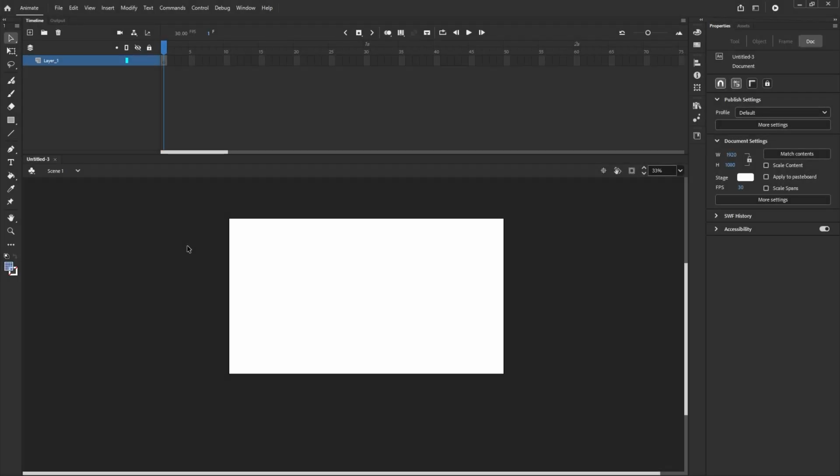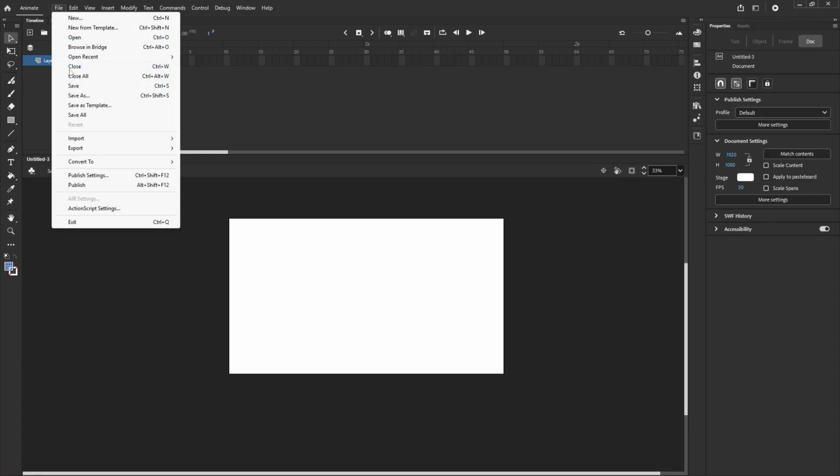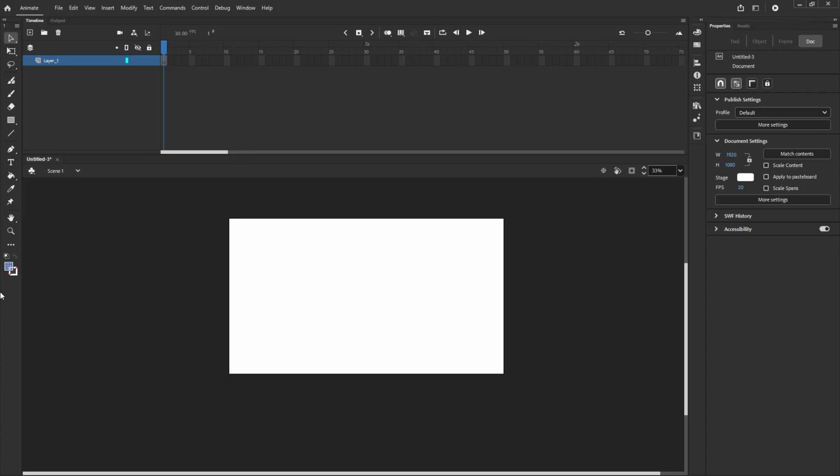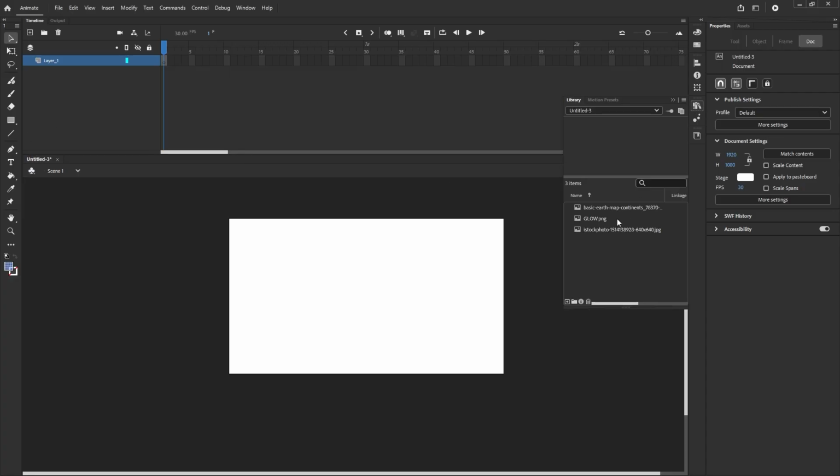Next assignment on earth rotations. Earth can rotate in space, right? So for that we want some reference images. Import to library, and here we have some references. This is space, and here's some glow for the earth, and it is an earth map, right? So select these three and open from the library.